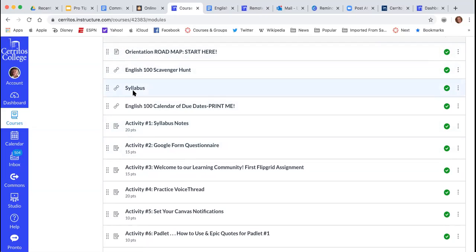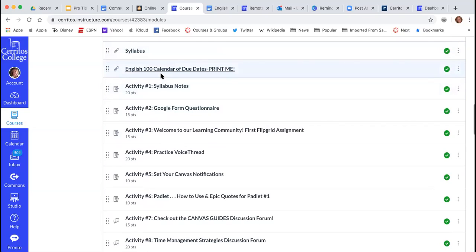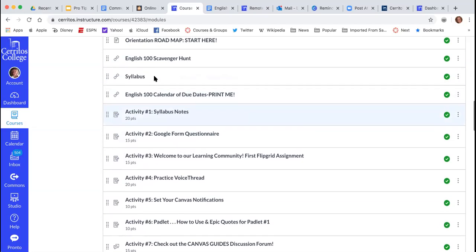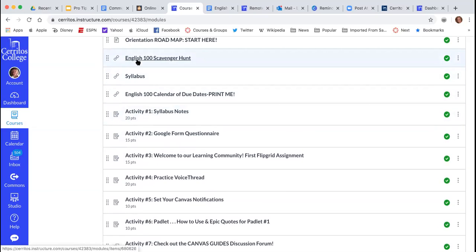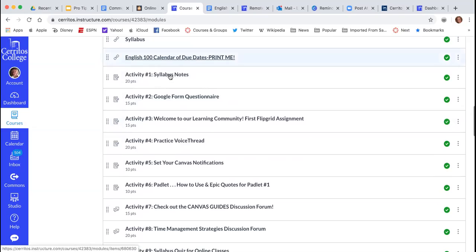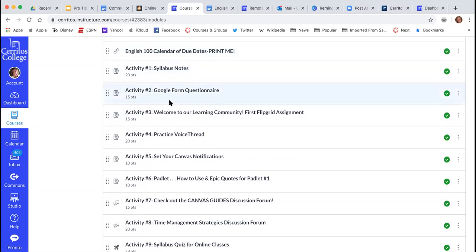But I include the syllabus. I have my calendar of due dates. This is an old one, so this is not one for every class that I do. It's just a sample there. And then I have the activities, and the activities are referenced in the scavenger hunt. I have syllabus notes. I have a Google form questionnaire.